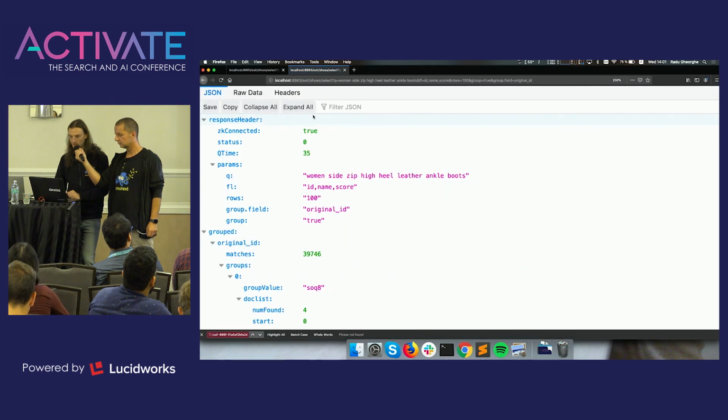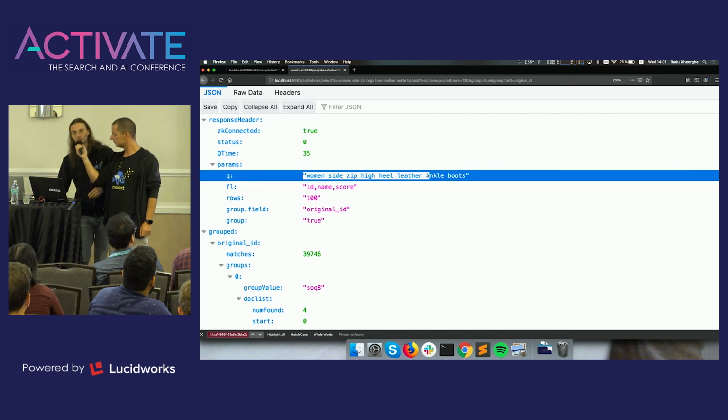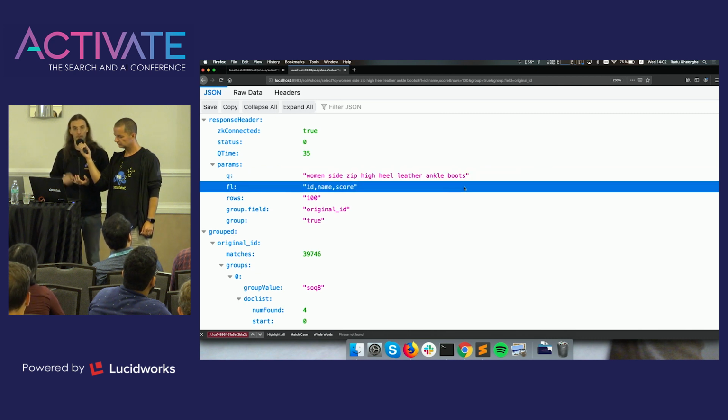Oops, error, demo. Okay. So I'm going to run this against the default underscore text field that Solr has by default. You can just enable it. I'm going to search for women, side zip, high heel, leather, ankle boots. I'm not going to search with AND, because usually that's bad practice for a long query, since chances are that not all the interesting documents are going to have everything.